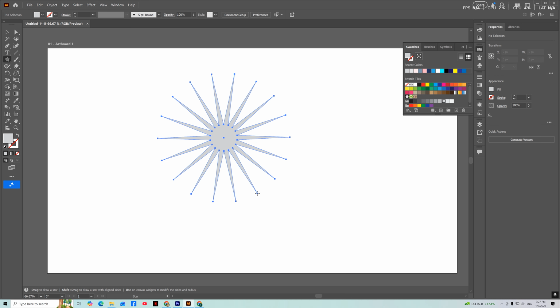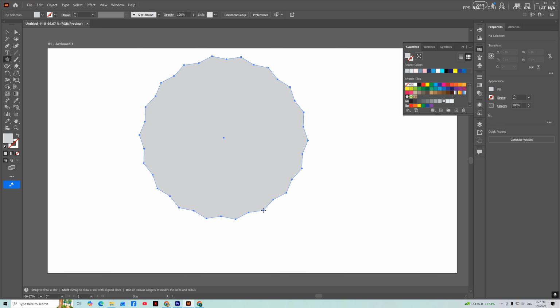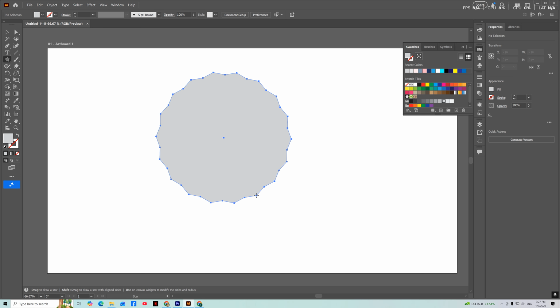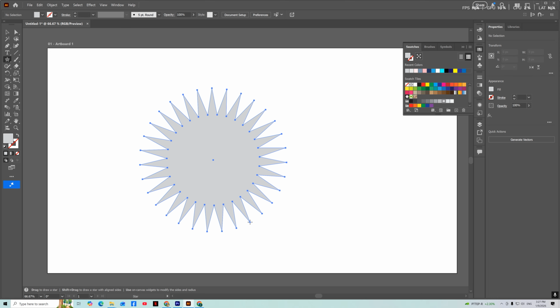But if you hold down the Alt key, the star points will instantly adjust like this. They become much shallower, no matter how many points the star has. See?